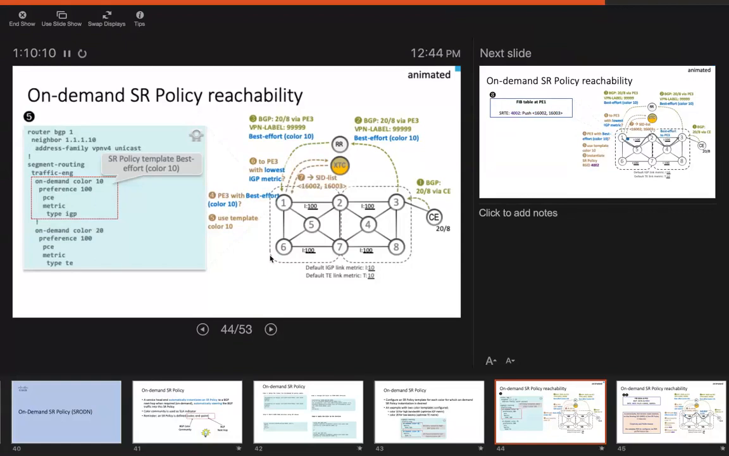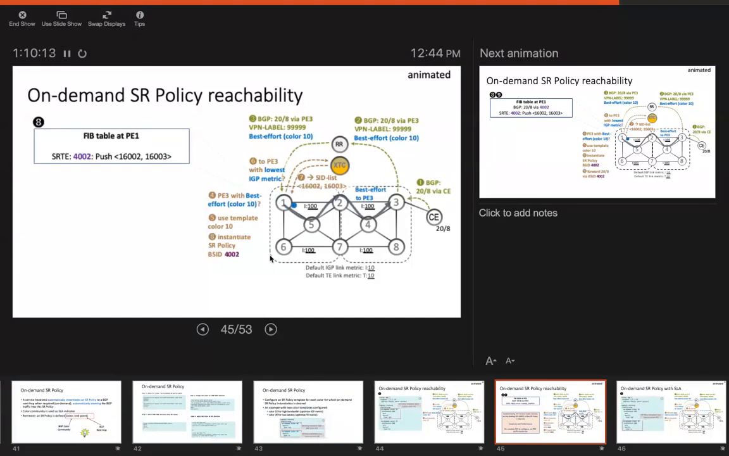Okay, then your traffic will start flowing with that. So the traffic will be pushed to your binding SID. If you see here, this binding SID is 4002, and that will contain your 16002 and 16003.